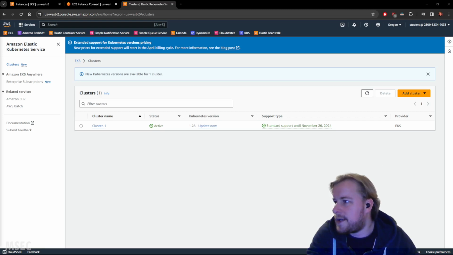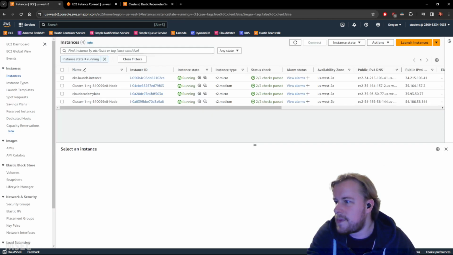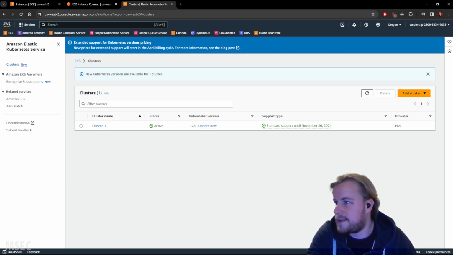Cool. FYI, the cluster named cluster 1 and the worker nodes were automatically provisioned using the eksctl tool. So if anyone cares, they can play with that. This happens in the background, performed by the EC2 instance, launch instances. We don't need access to that, so we can ignore it.